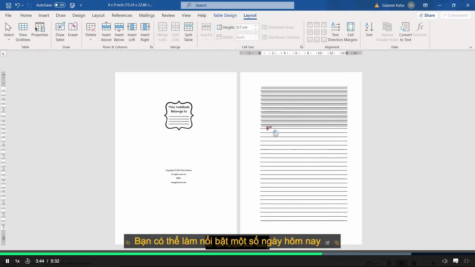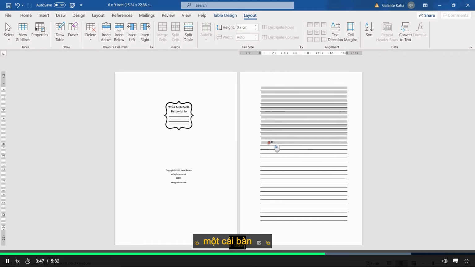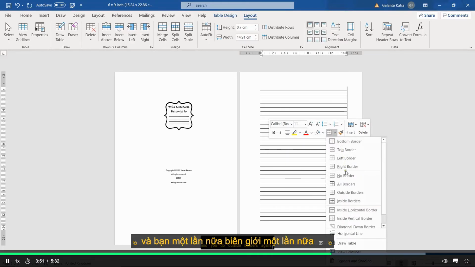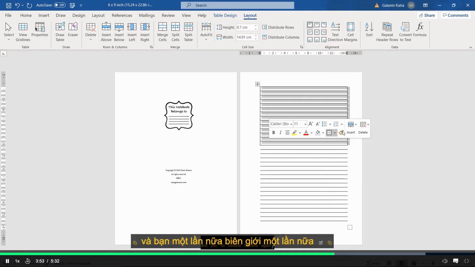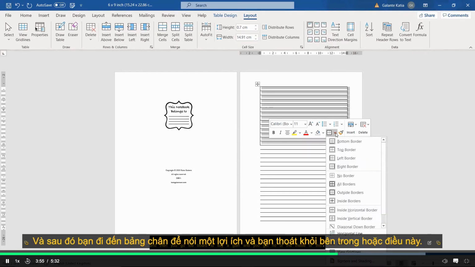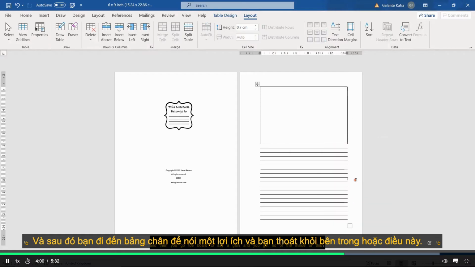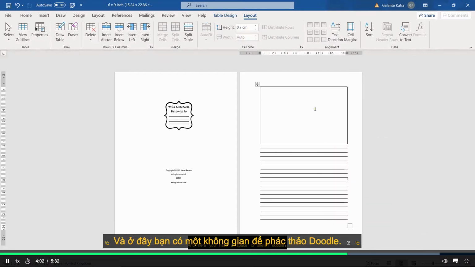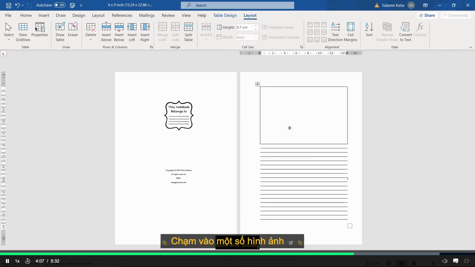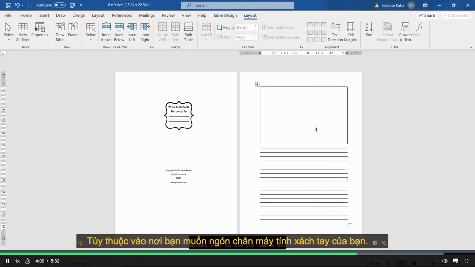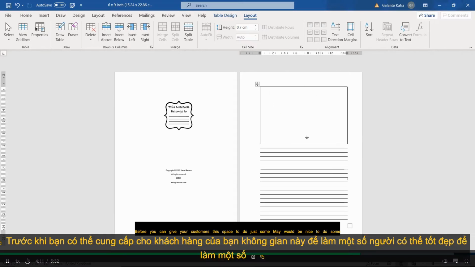Another thing you can do, there's a little bonus tip. You can highlight some of the table, just part of it. You go to borders again, and you do outside borders again, and then you go to borders again, and the inside borders. And here you have a space to sketch, doodle, attach some pictures, depending what you want your notebook to be for. You can give your customers this space, doodles there or something.